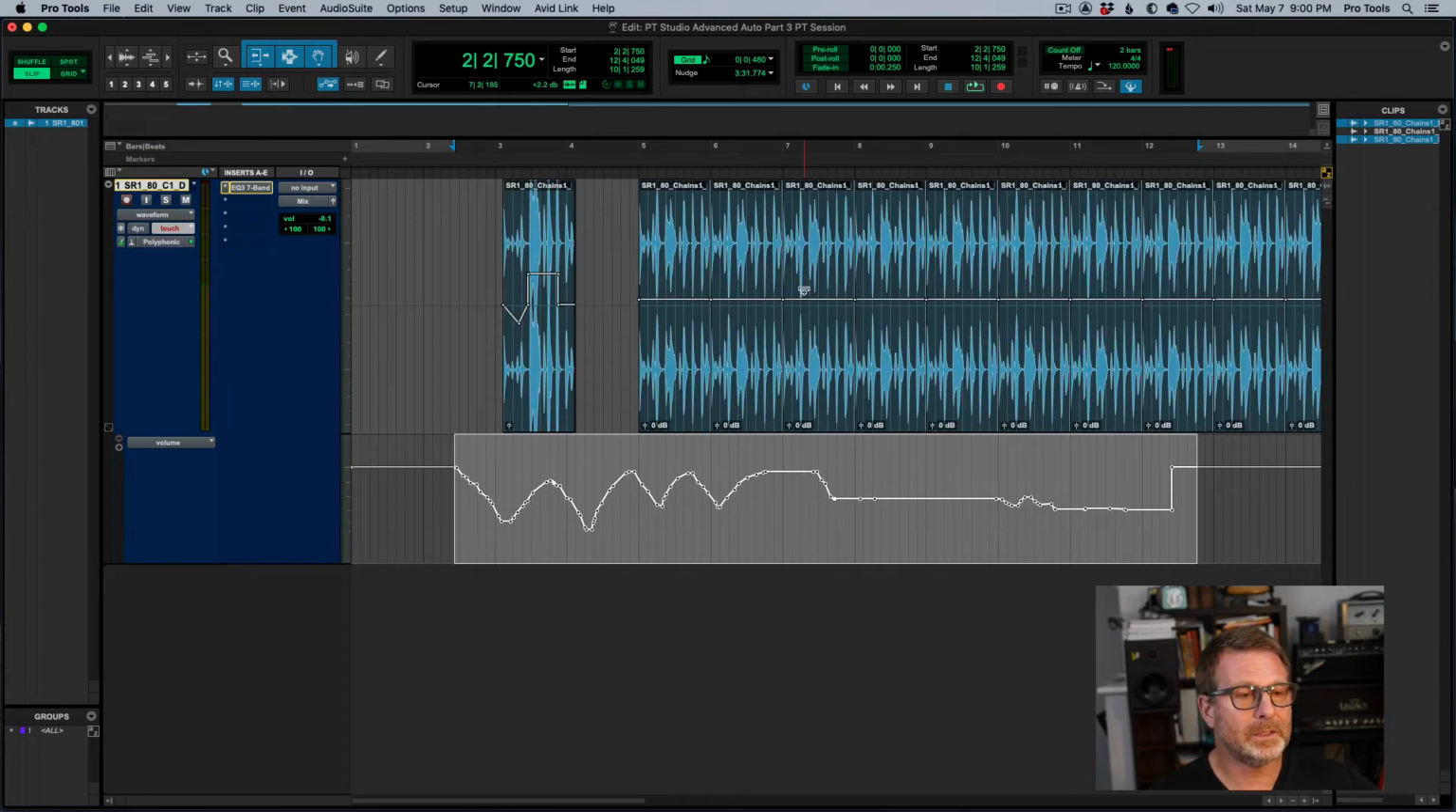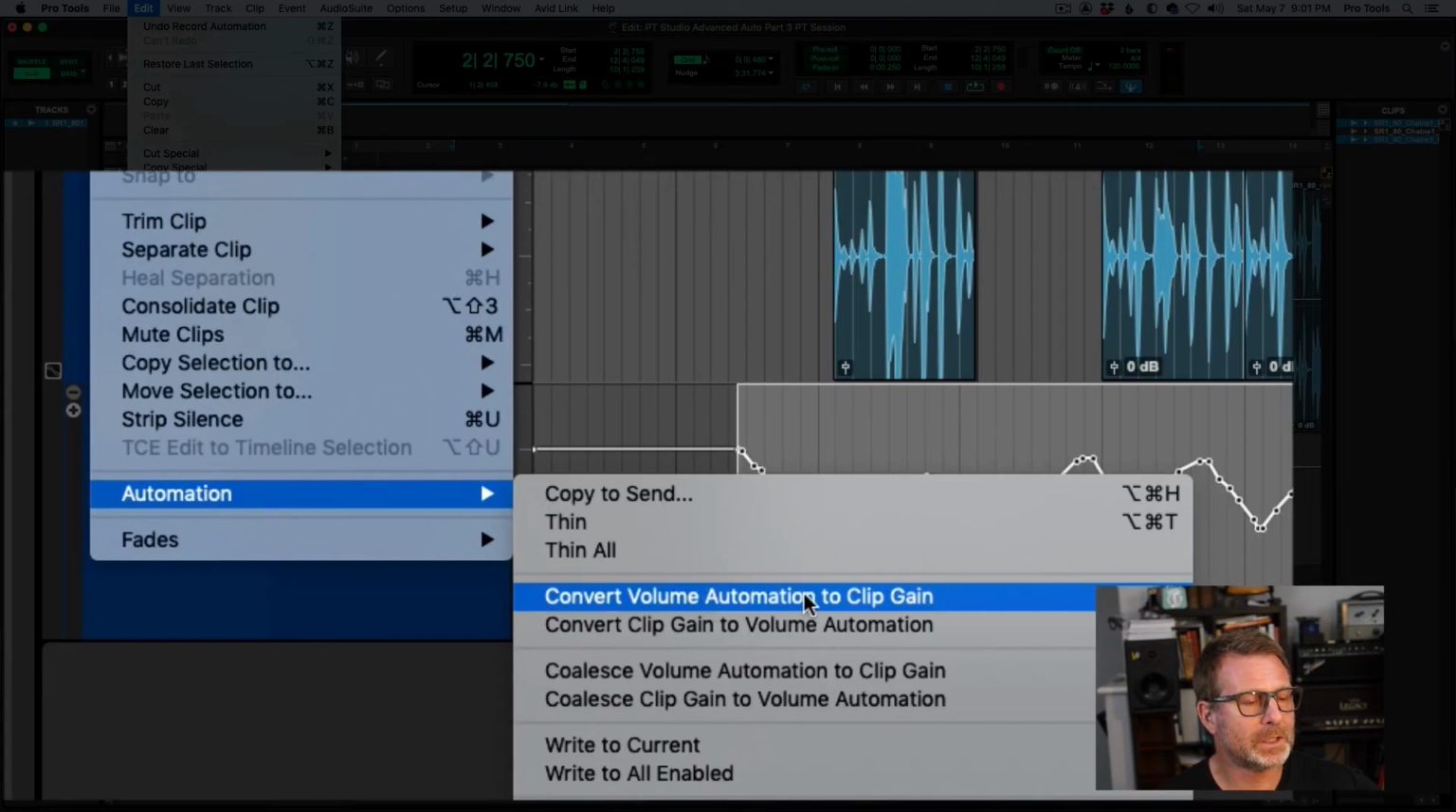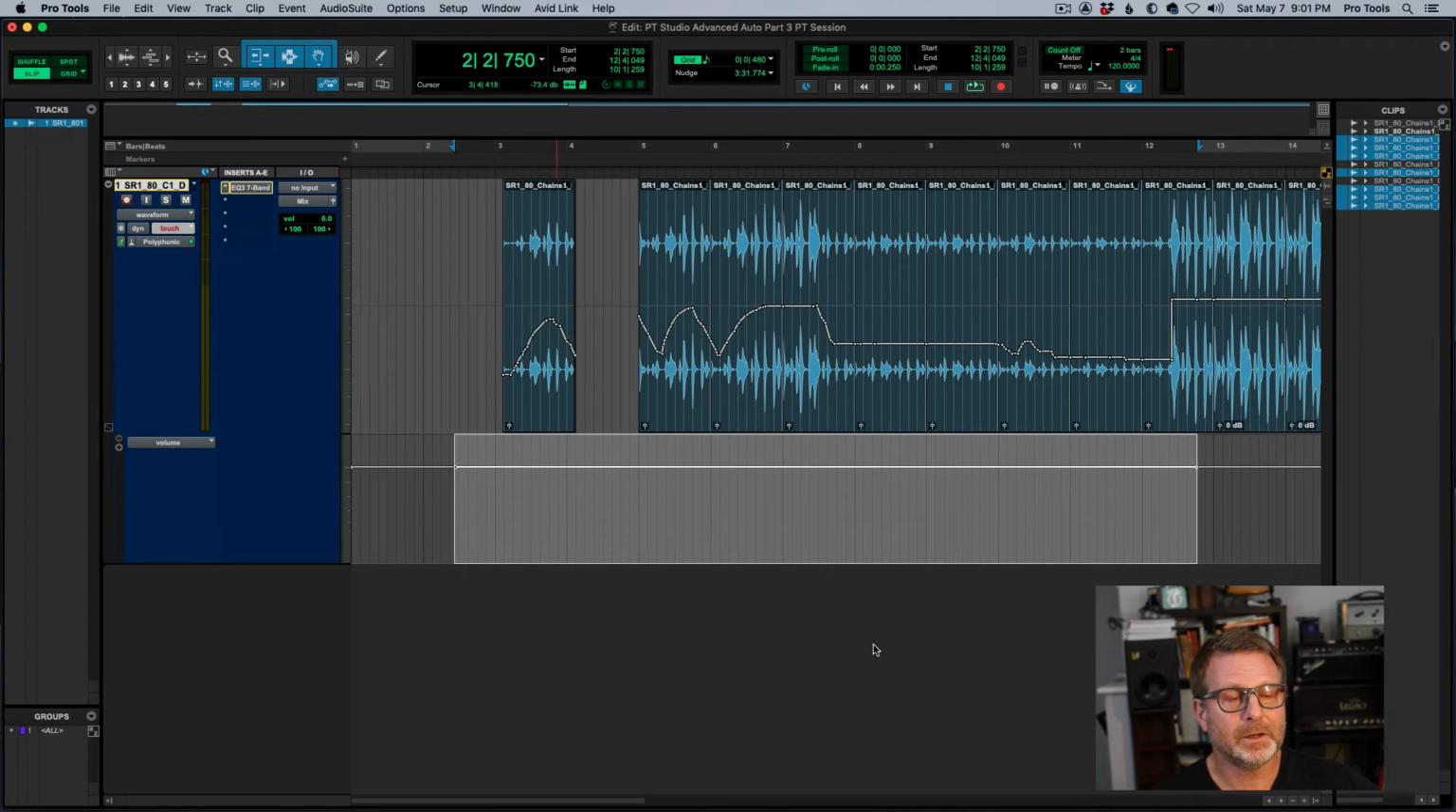The waveform is showing also the clip gain automation. But I want to convert this volume automation to clip gain. So I'll select the volume automation, Edit menu, Automation, Convert Volume to Clip. And there it is. I've transposed what was previously volume automation, turned it into clip gain. Very handy feature. And I can do it backwards as well.